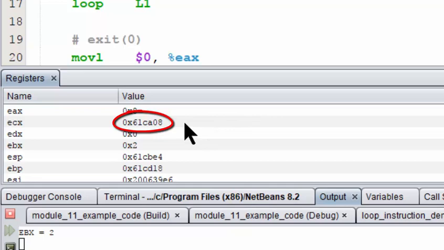What happened was ECX is a volatile register. We didn't save it before we called printf. So therefore, ECX was modified in printf, and when we come back from printf, ECX has been messed up. So we need to find a way to fix this problem.